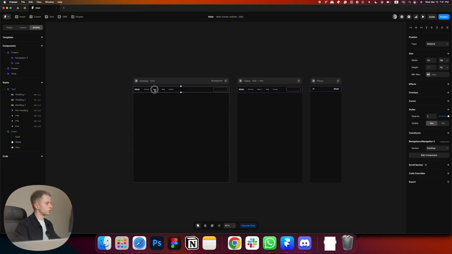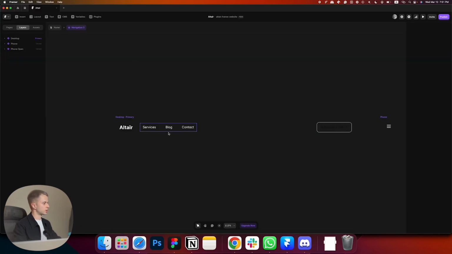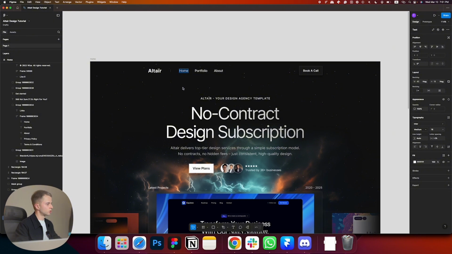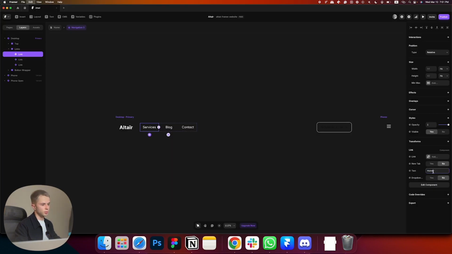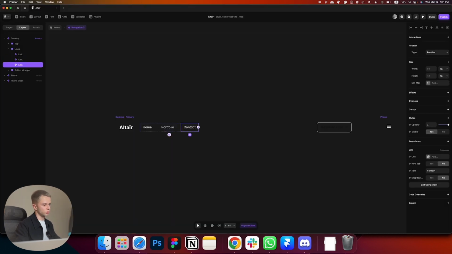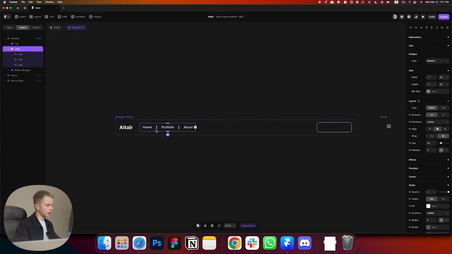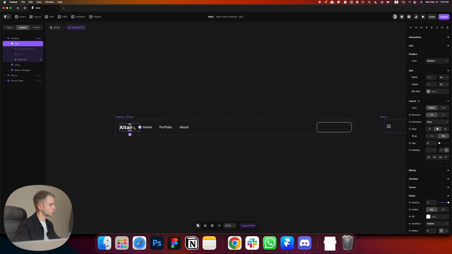Now we're gonna go back to our navigation, and I'm just gonna make sure we have the same exact links as on our design. So we have home here. I'm gonna paste the text in the text field. We have portfolio for the second thing, and we have about for the third one. Now another little detail that we have is this little divider right here. Now before adding it, I'm just gonna select the container that holds our links, and I'm gonna set the gap to 10 so they sit a bit closer to each other.